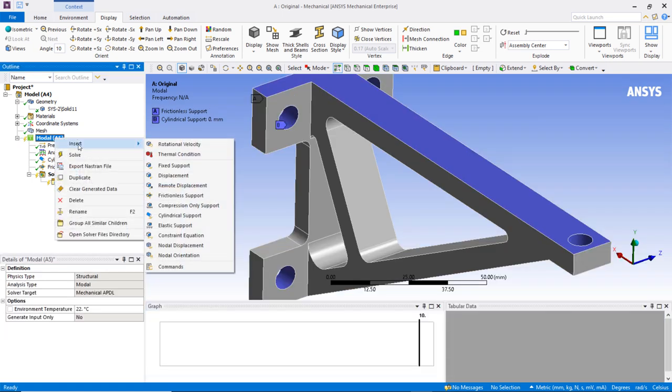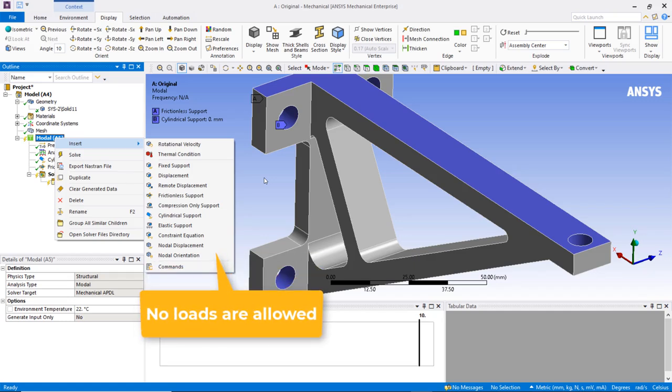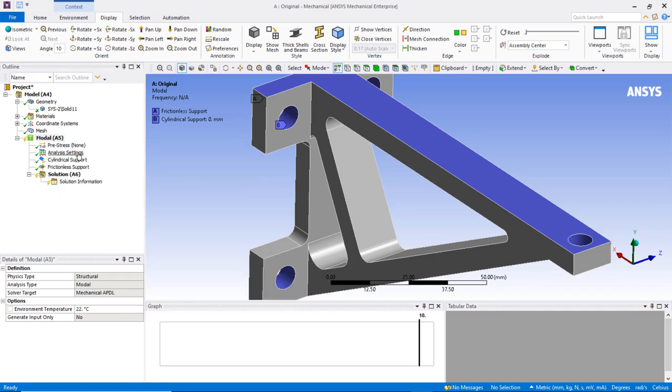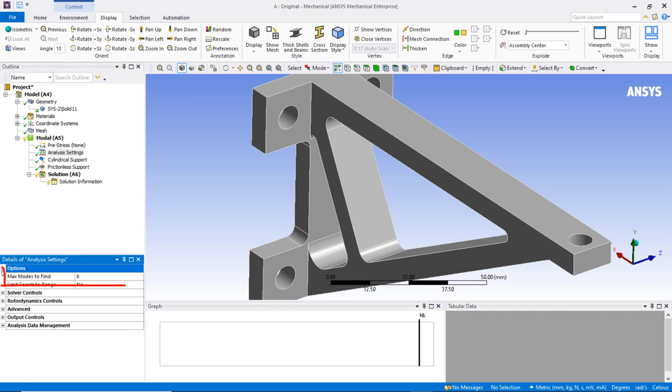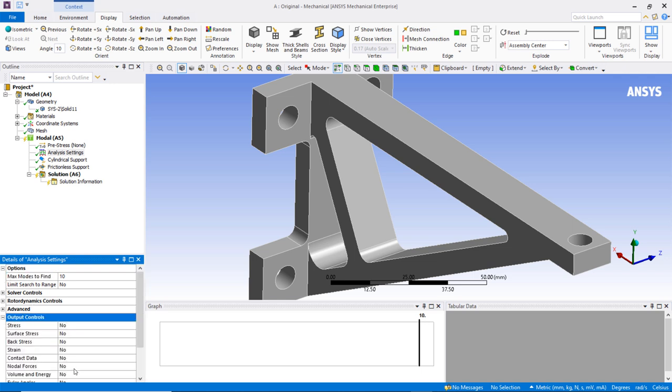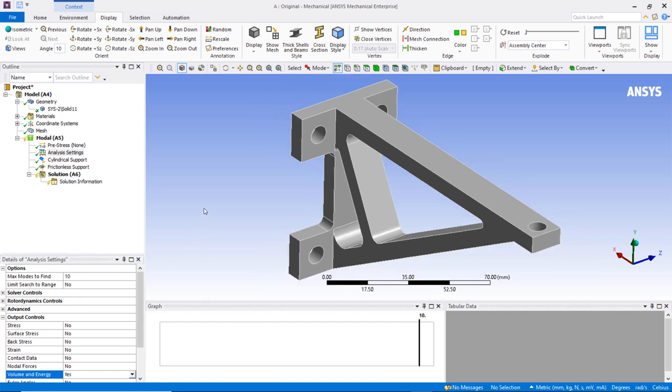As we mentioned before, modal analysis does not consider any excitation, so no loads will be allowed in the settings here. Then, in the analysis settings, we specify that the maximum number of modes to find is 10 for this analysis. And also in output controls, we need to turn on volume and energy, since we need to evaluate strain energy density results after the modal analysis gets solved.